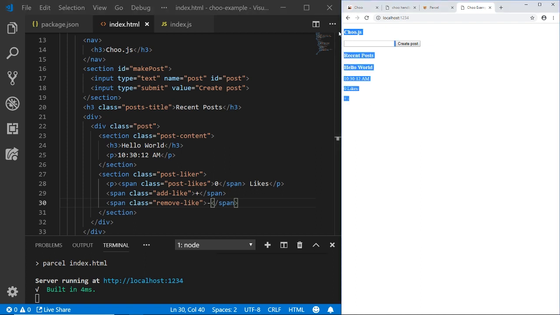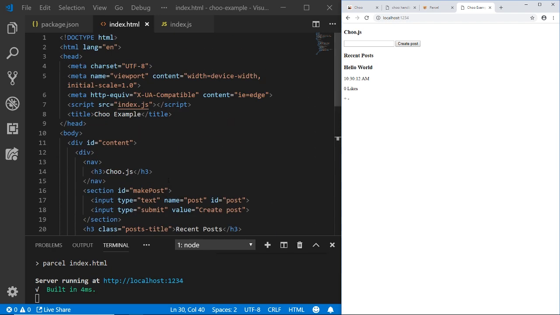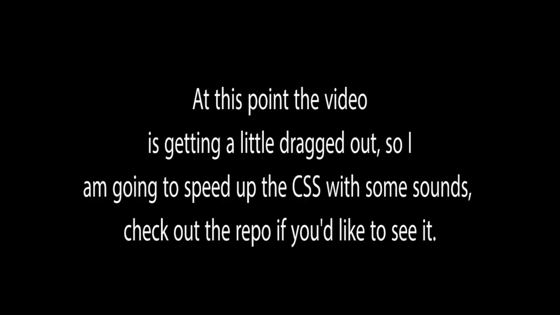And if you look at the HTML, it's quite ugly. So at this point we should start styling our post so that we can at least look at something that's not destructive to our eyes.